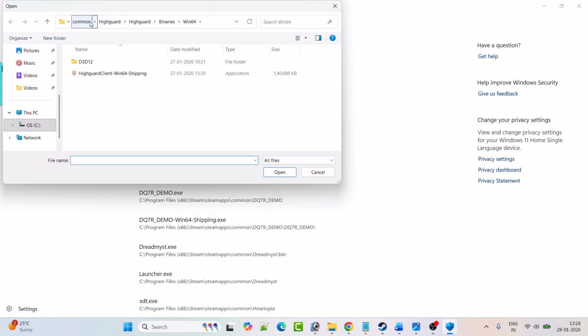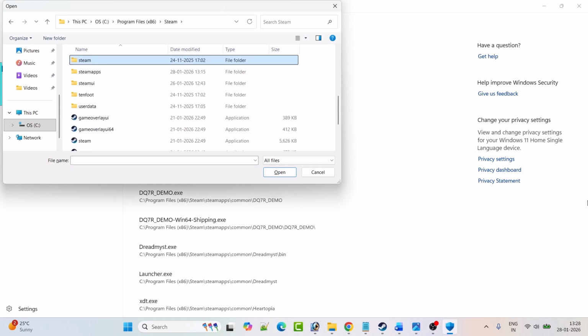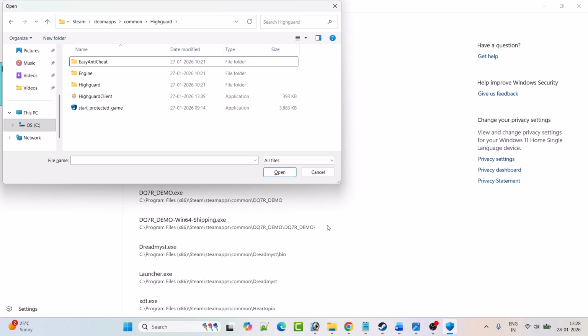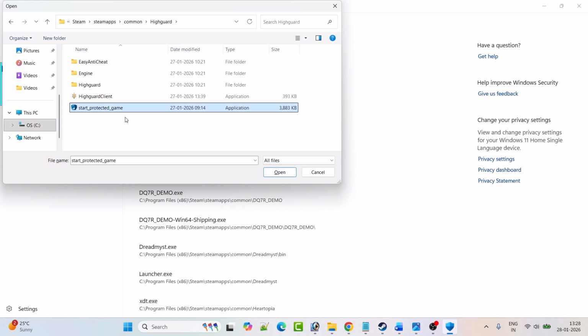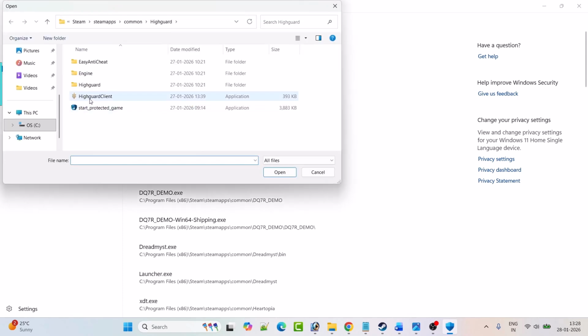Now go to the game installation folder. Open C drive, open Program Files x86 folder, open Steam folder, open steamapps folder, open common folder, open Highguard folder. Then select this start protected game exe file and then click Open. Again click on Add an allowed app, then click on Browse all apps. Select Highguard client, click Open.